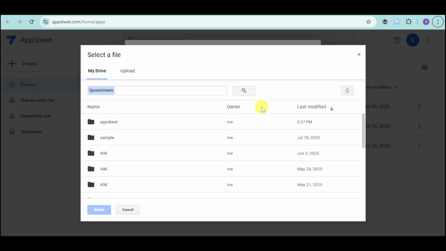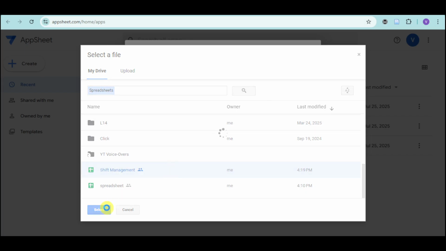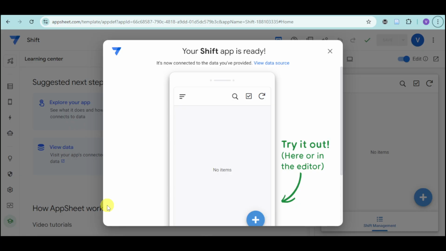You have to select the Google Sheet that you just created. Let's say right here and select on that. Now AppSheet will generate a basic app from that spreadsheet. Now to make it user friendly, you just have to go right here on your app.